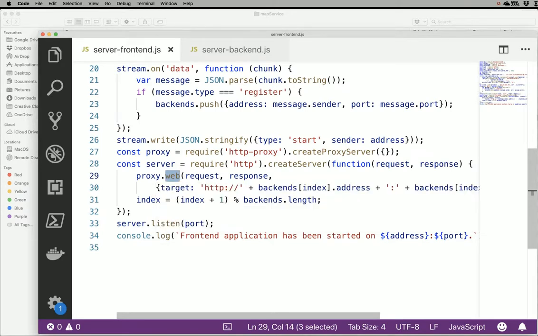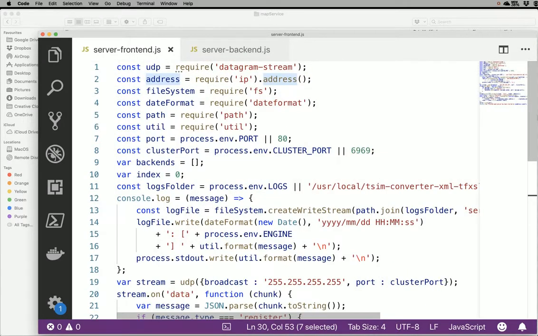The way I'm sending to the proxy is just by increasing a counter, and I choose the backend system based on this index, and then I forward to the address and the port of the backend system. So this is easy as pie. The frontend is going to be serving requests as a proxy.